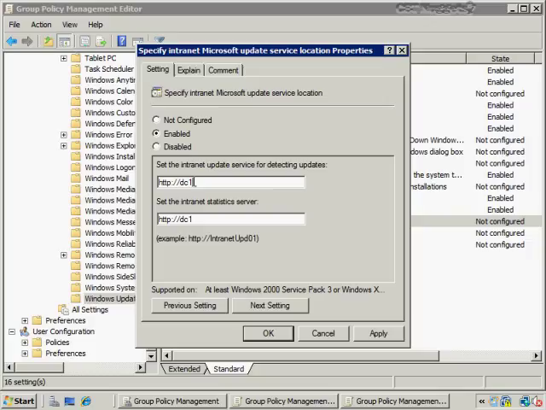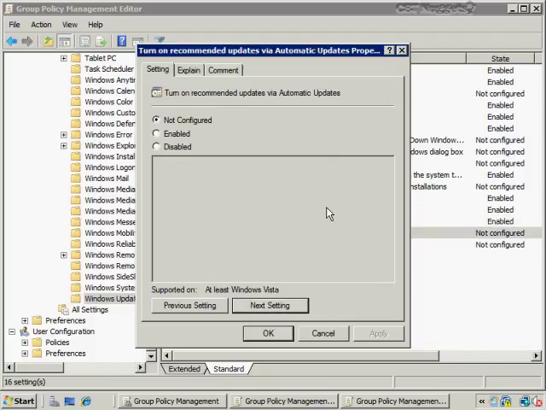Now, what we do is we just enter in the HTTP address of the server, and the clients will contact that at their next update interval according to the other settings that you've specified back here. It doesn't have to be part of your own domain. It just has to be reachable on the network, and that was an important setting there.